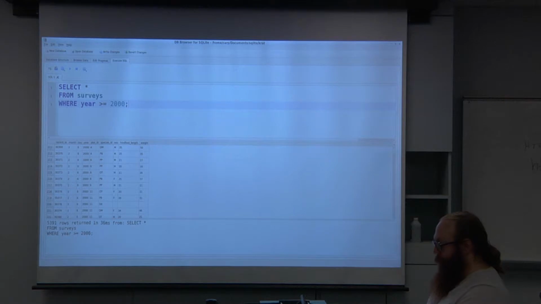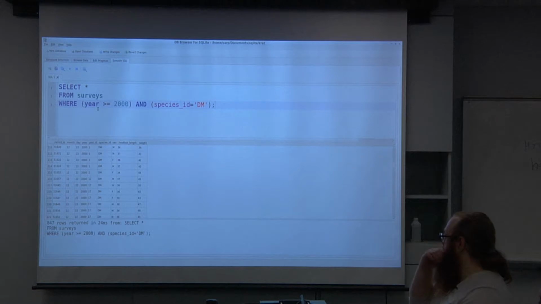So we can also use more sophisticated conditions by combining tests with AND or OR. For example, suppose we want the data on the DM mouse starting in the year 2000. So we put this in parentheses, the year greater than or equal to 2000, and then add species ID equals DM. So that gets us 847 rows.